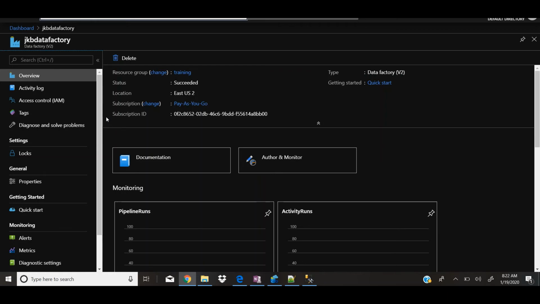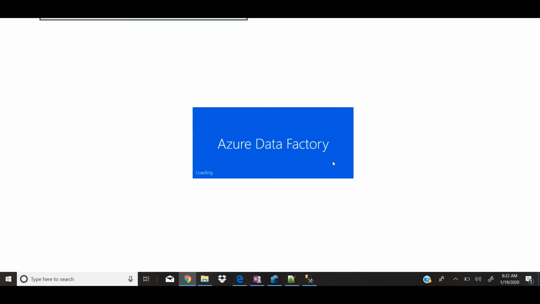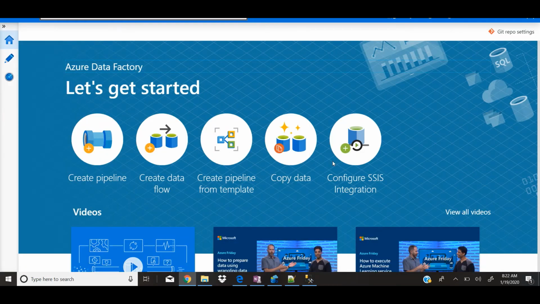But now look at our GitHub association with the Azure Data Factory. Click on author and monitor. That will open up another window. It's a bit slow, but yeah. So here you have again three windows on the left hand side. One is home, then the next one is edit, and the third one is monitor, right? So click on edit.